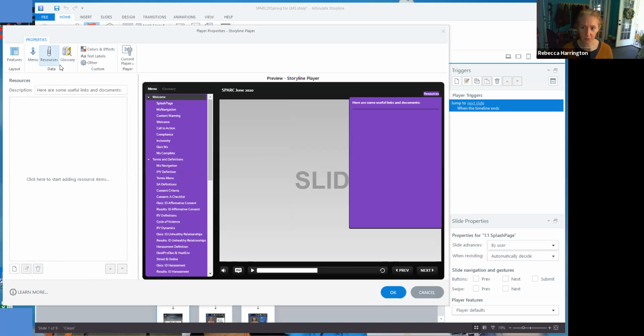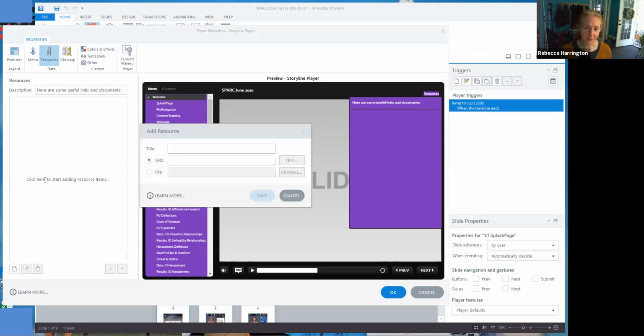So here's the resources part of the slide. It shows up where it's going to be. I'm finding out now that it's going to have the same purple background that I've created over here. So we can start adding resources.